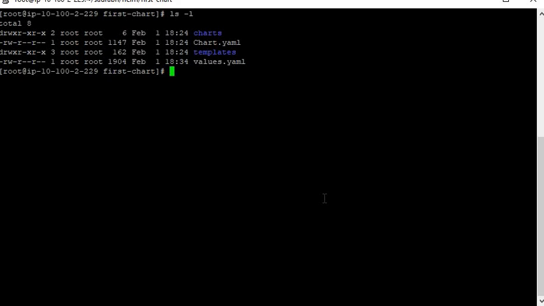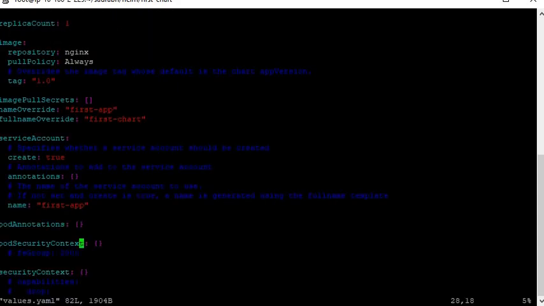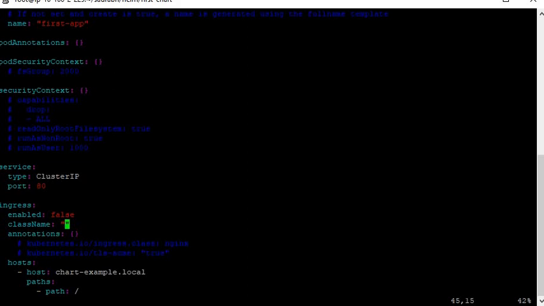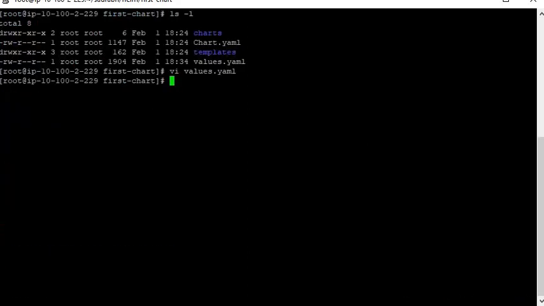Now one more thing. You have to provide the service type, the networking service type. So just open the values.yaml and go to the bottom, service type. Here you can see ClusterIP. If the service type is ClusterIP, you can provide the service cluster IP. Otherwise, I am currently showing you NodePort. It is Nginx, so it will run on port 80. Now save and exit.